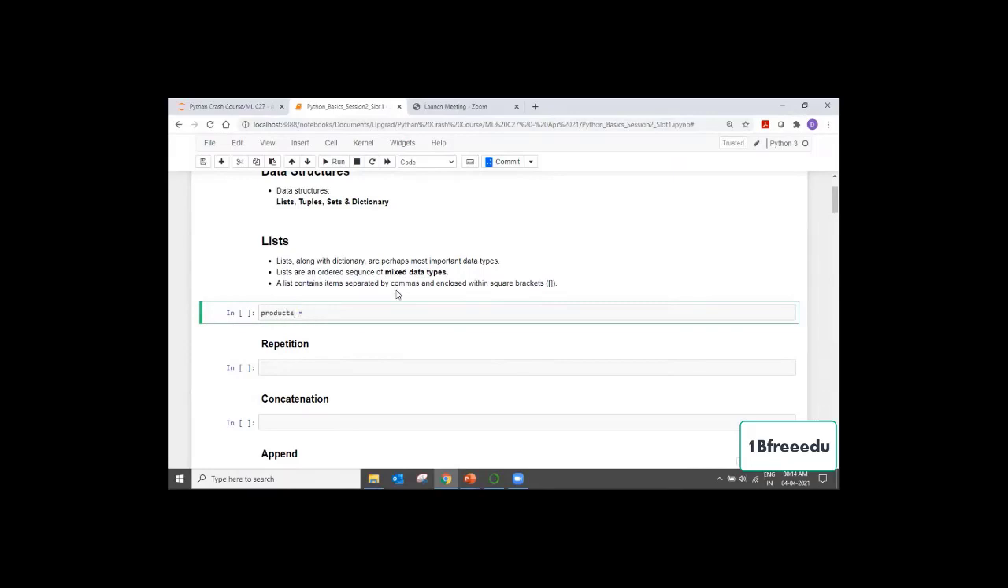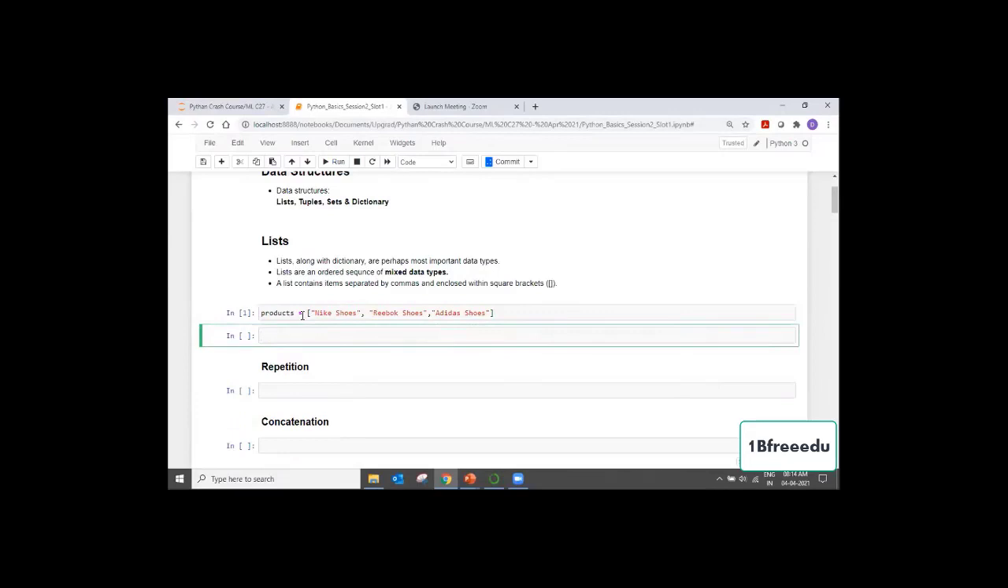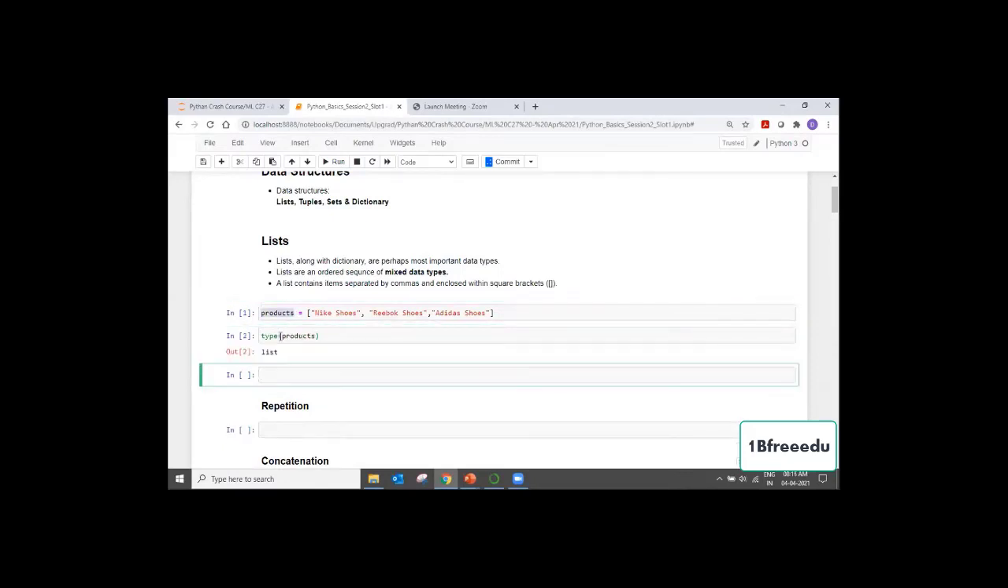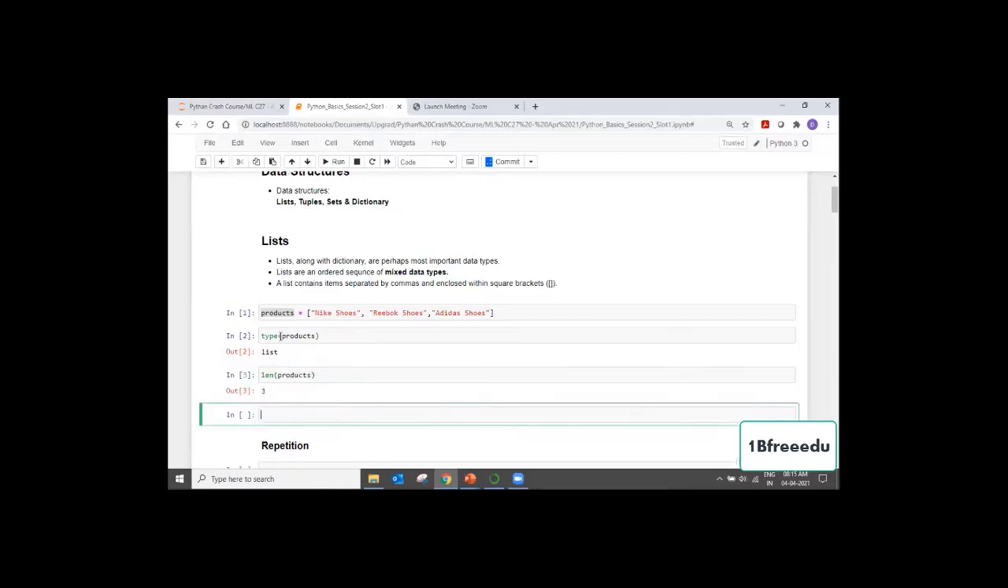So I'm giving it a name, let's say products, and I'm defining it: Nike shoes, and let's say Reebok shoes, Adidas shoes. These are the products in my inventory on my website. Okay, and that's it. Because we are using square brackets and I'm putting the elements comma separated, it has created a list. If you want to check, let's just find out the type of products. And it is a list. There are a few built-in functions for lists. Let's try that. Length of products. So there are 3 elements in this list.